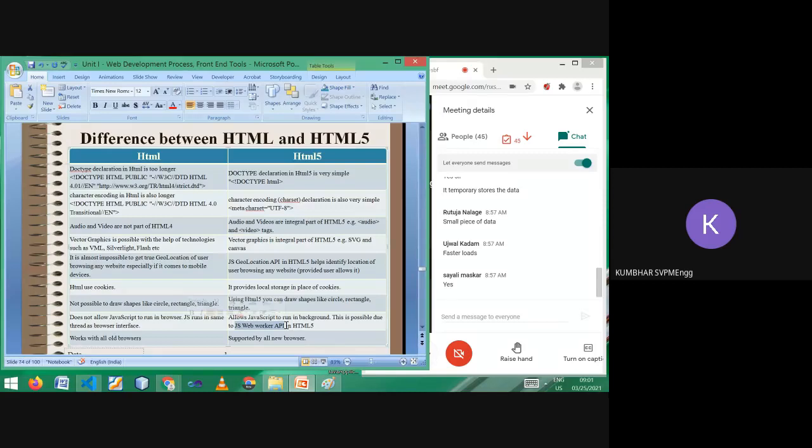I know that until we learn something about JavaScript, you will not be able to visualize it at this stage. But at least remember that JS web browser APIs are available in HTML5.